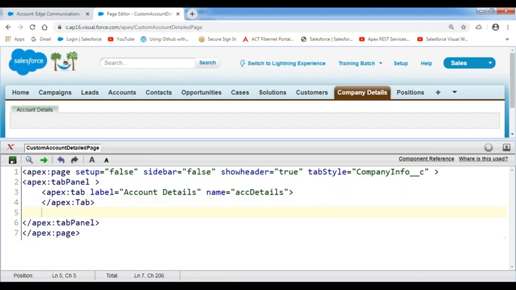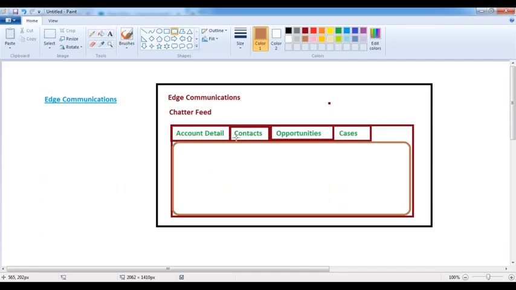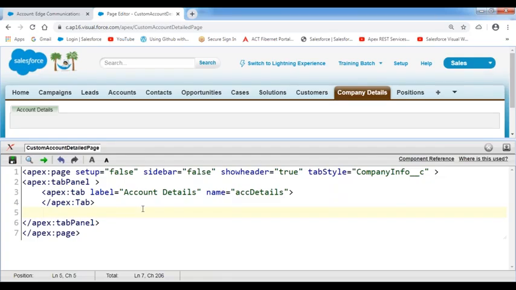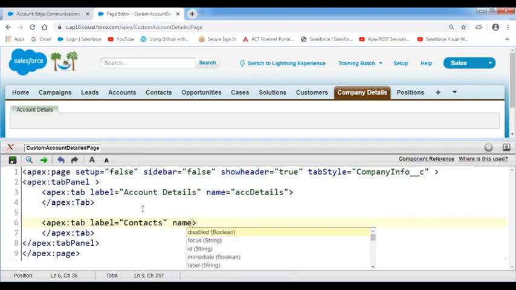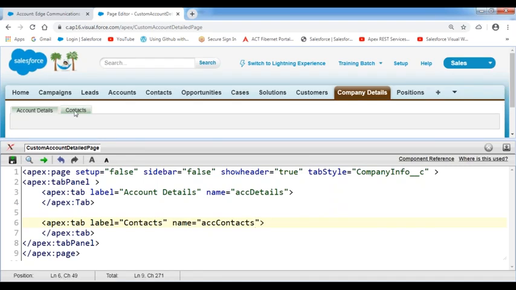Once the account record detail information is displayed, then beside that I want to add one more tab to represent the contact records, the related contacts. For that, I'm adding one more Apex tab. So this is one tab, this is the second tab. I'm indicating the label contacts, tab name equals ACC contacts. I'm providing one more tab over here, that is contacts.